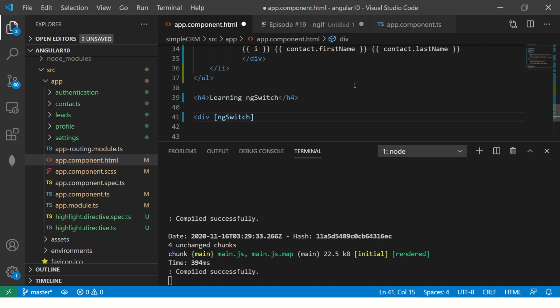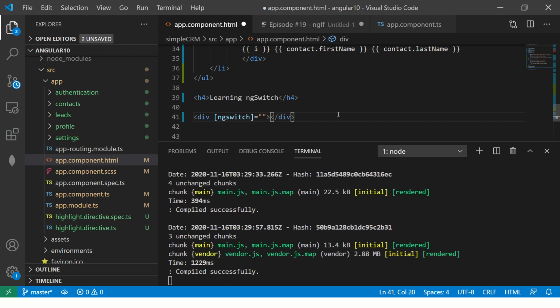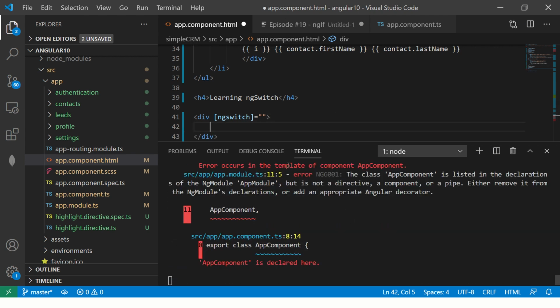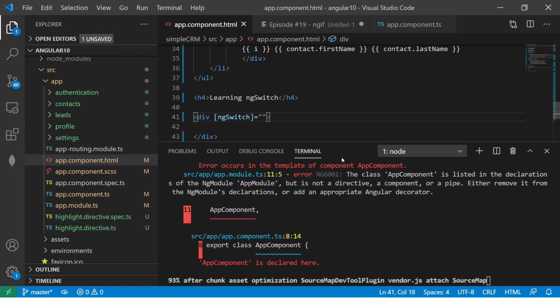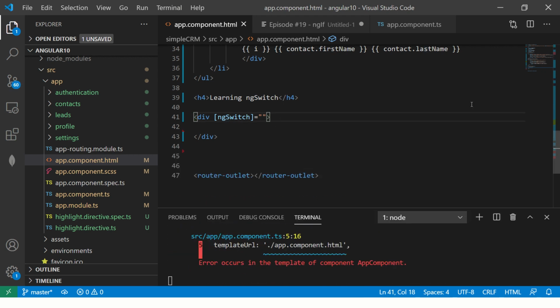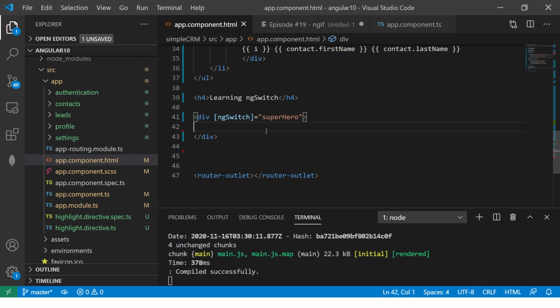ngSwitch. Look carefully at the cases, right? Don't make a spelling mistake, because most probably some junior developers will end up making such mistakes, which is not really okay. If I do something like this, you see it will give an error, because it doesn't know. So it should be ngSwitch, and then I'll say expression. What is the expression that you want to resolve? In this case, let's say I'm going to say superhero. I'm saying there is a superhero.